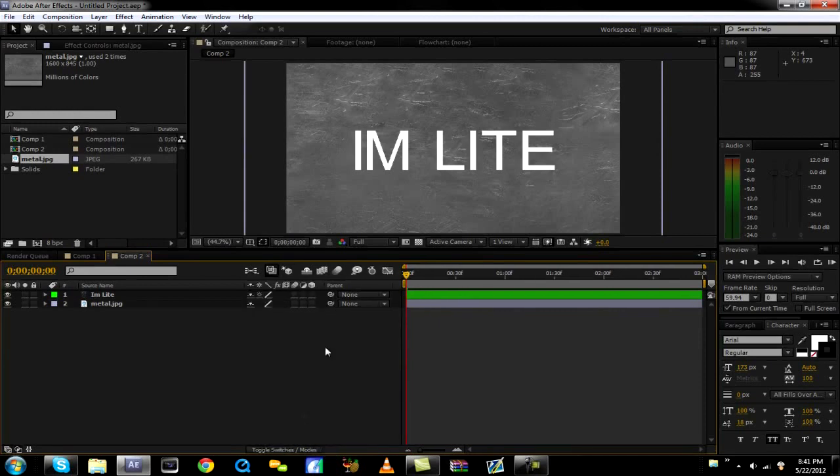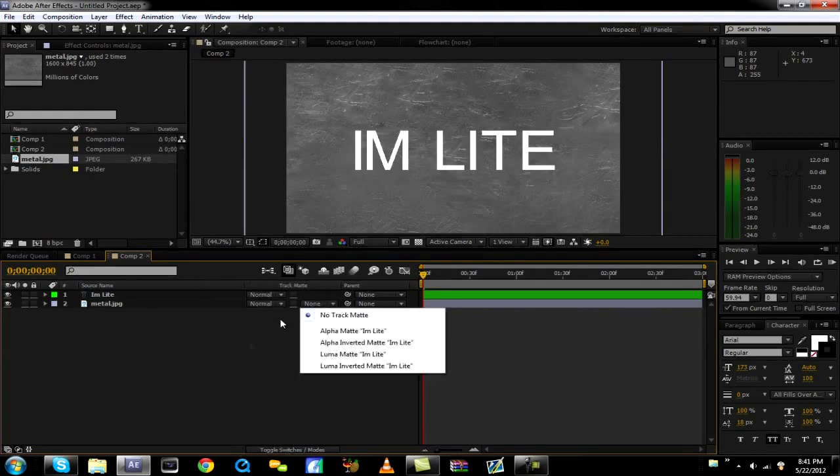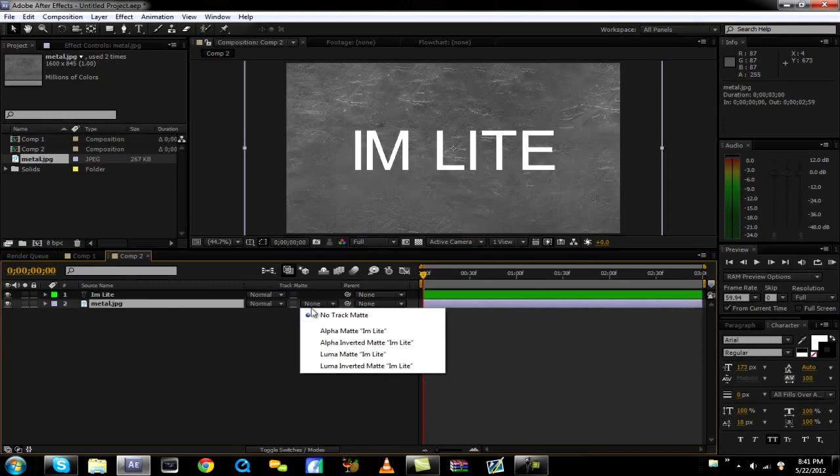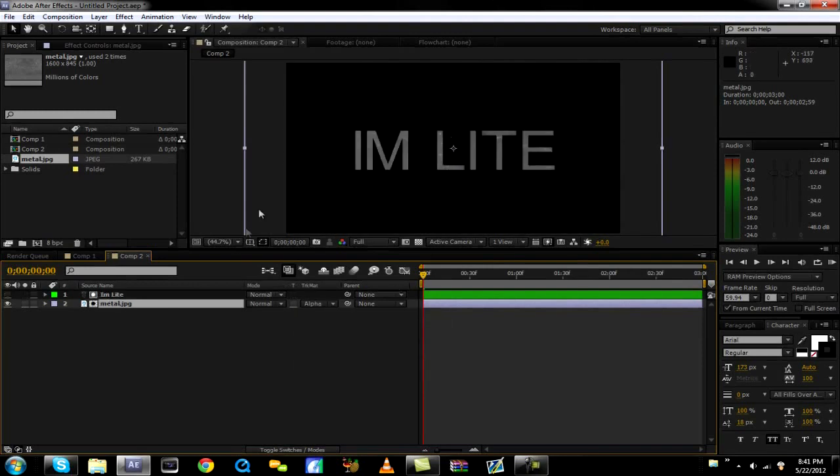So if you don't have it, this is what normally your After Effects looks like. Make sure to go toggle switches and modes, click it, and you'll see that it says track mat. You can click, make sure on the metal.jpg, click down on none and click alpha mat I'm Lite, whatever text here says, and it'll make it so it goes behind.